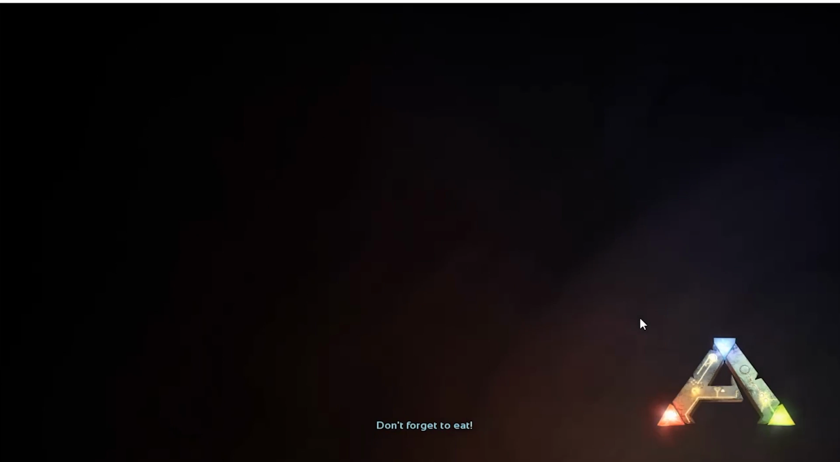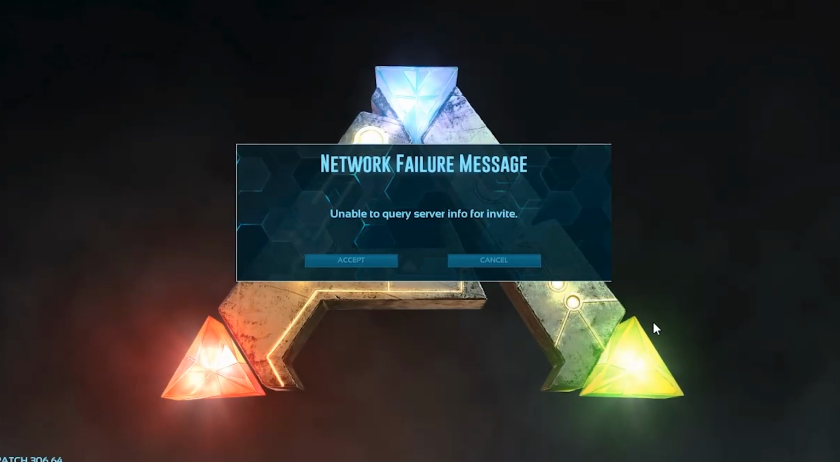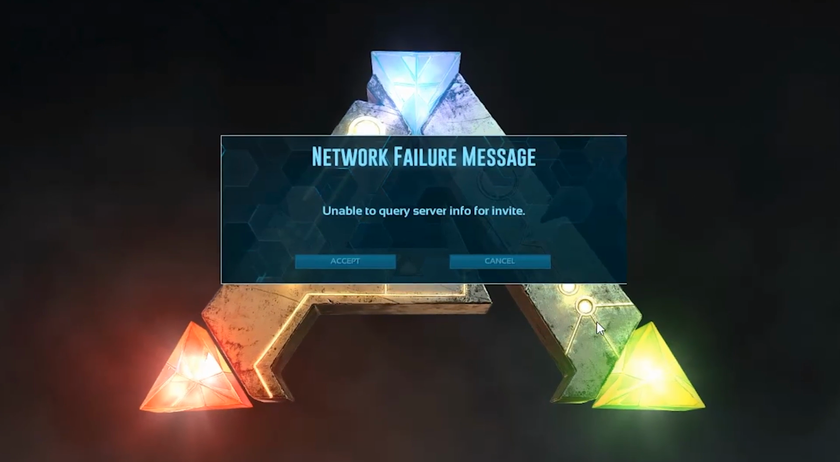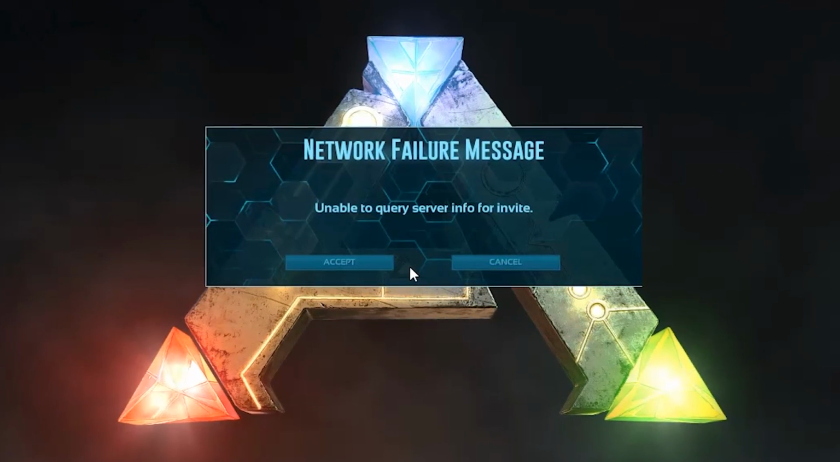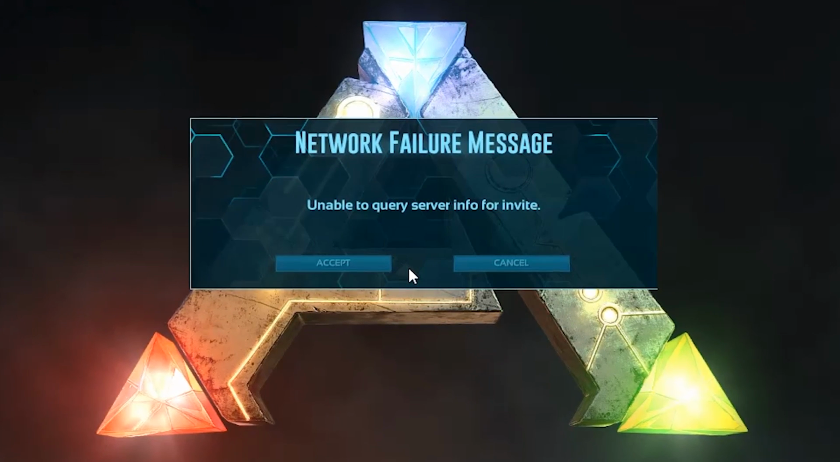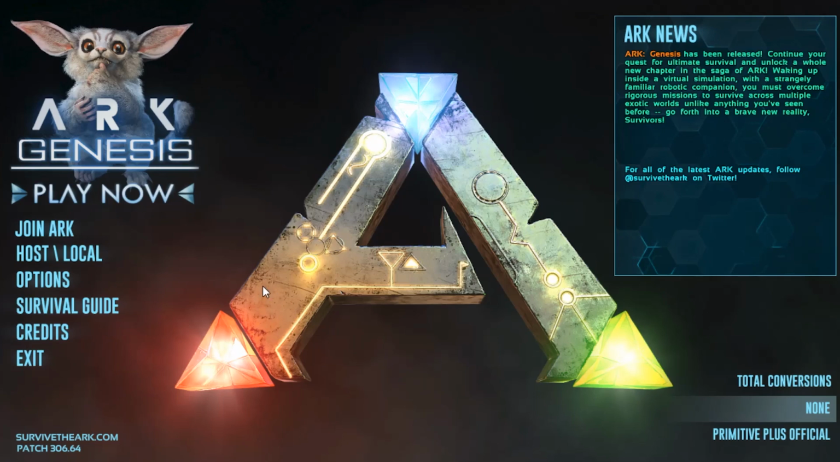However, it is possible that you'll get an error that says unable to query server info for invite. That's okay. If you see this error, just move on to the second method of connecting to the server. Launch the game and in the main menu, select Join ARK.